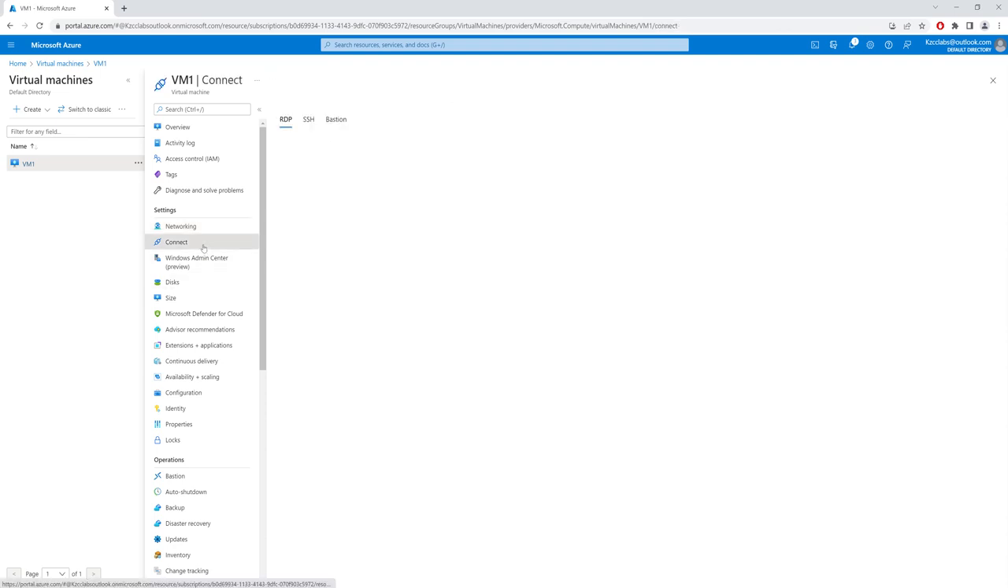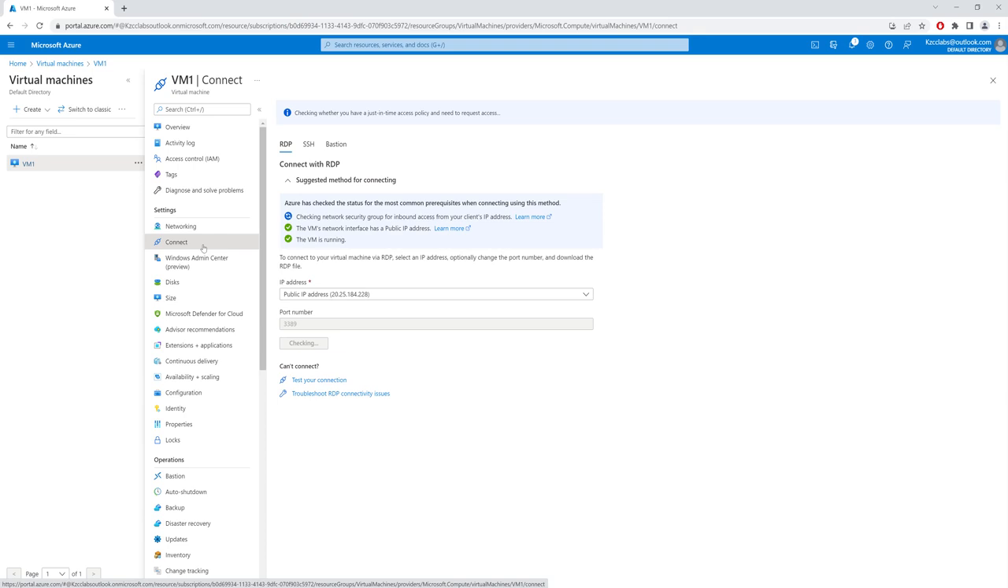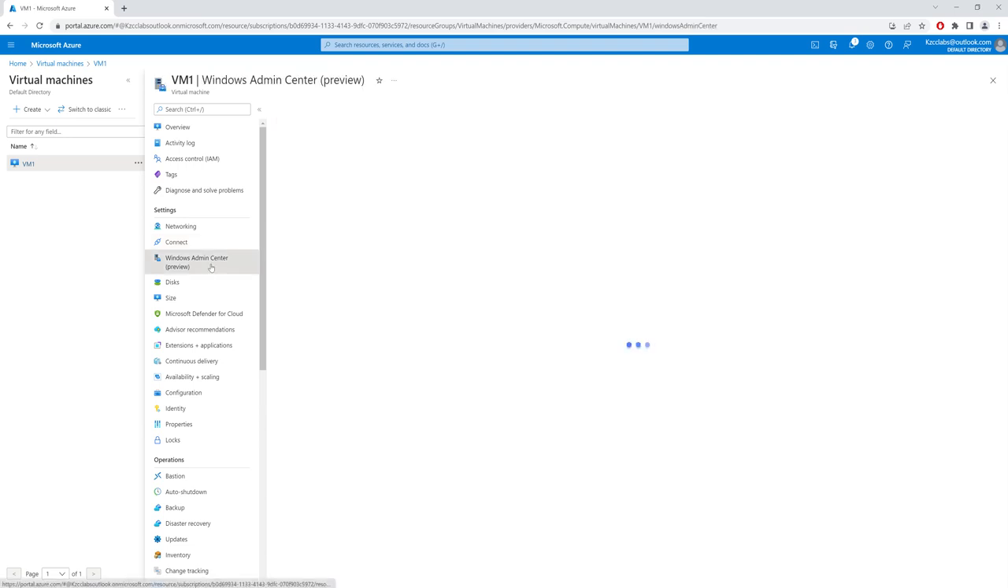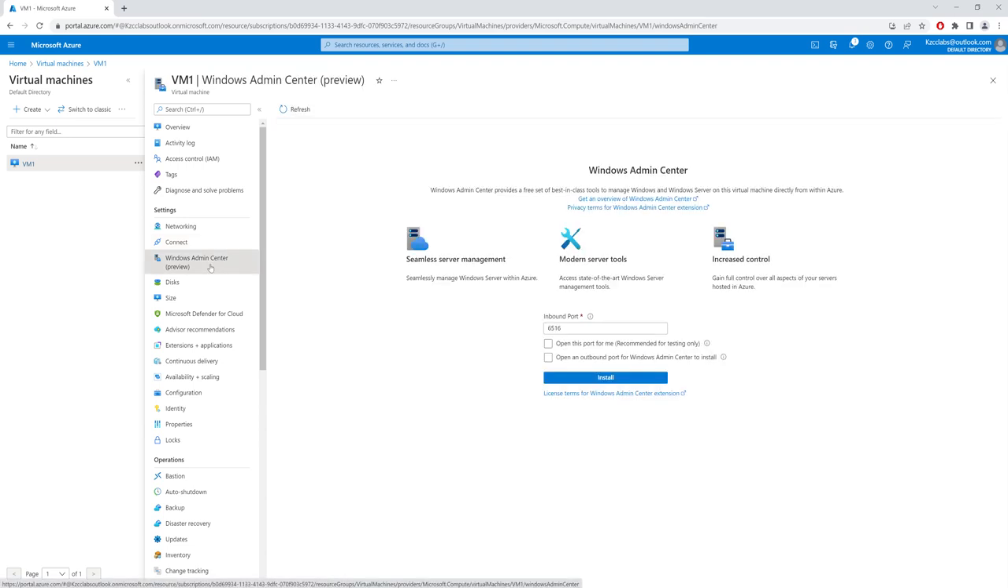Now, if I want to connect to my virtual machine, I click on connect, I download the RDP file, and then I go and connect it with my username and password. Windows Admin Center is also something that I would talk about in one of my upcoming videos. It's basically, you can download an admin center and you can connect all your VMs to that admin center and manage it from that.